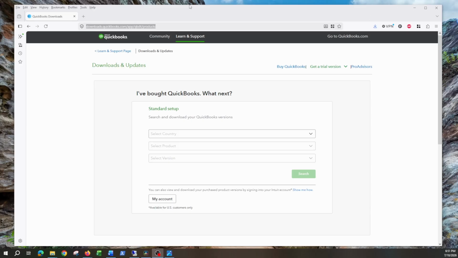The first thing we'll do is go to downloads.quickbooks.com and download the installer. And I'll put this link in the description.